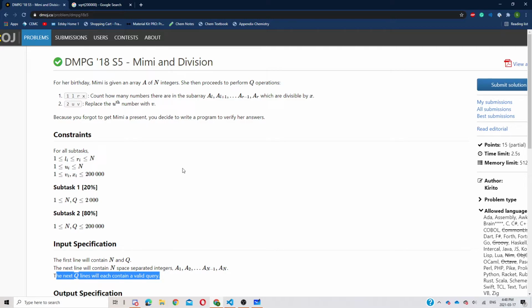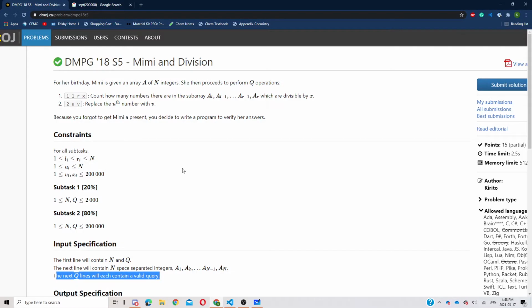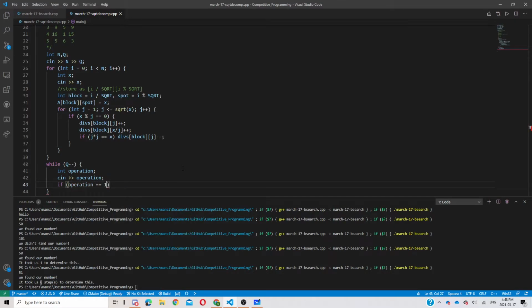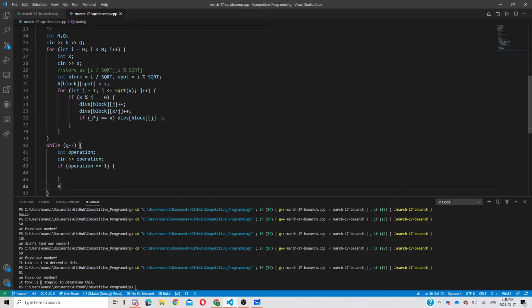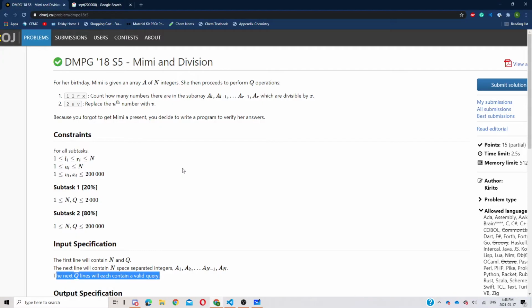And then now we need to take in our operation type. So int operation, and then cin operation. And there's two cases: if operation equals 1, and then else, and this is the case where I'm just going to put else if operation equals 2. You don't need to do this at all, because there's only one case, 1 and 2, but I just felt like doing it.